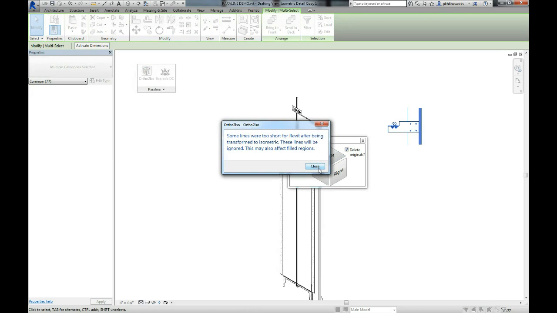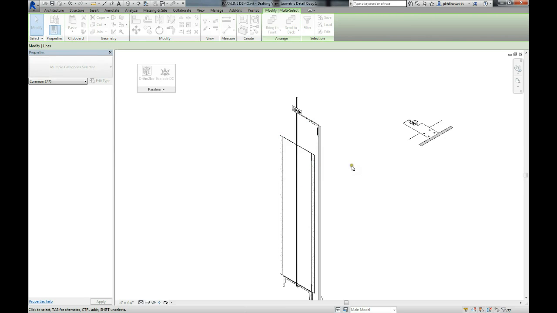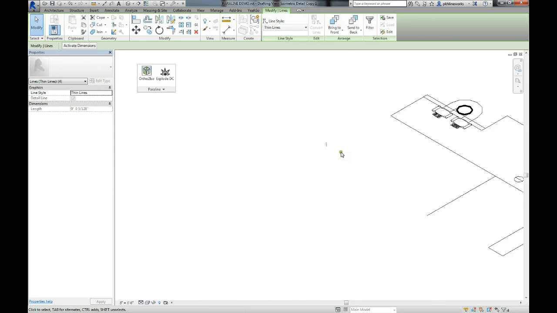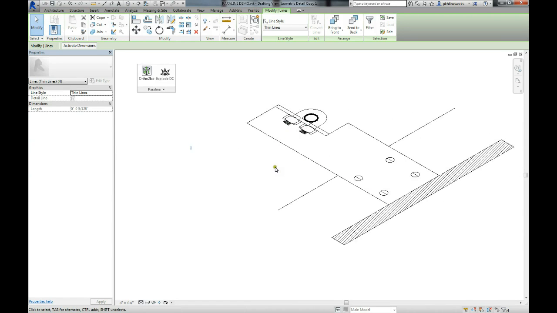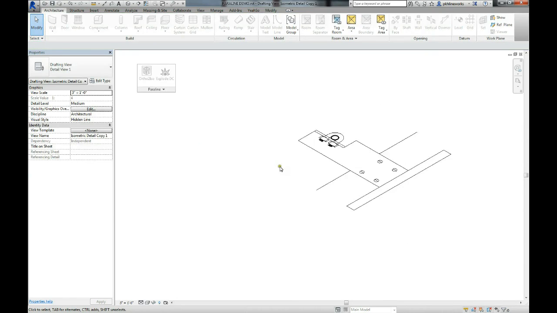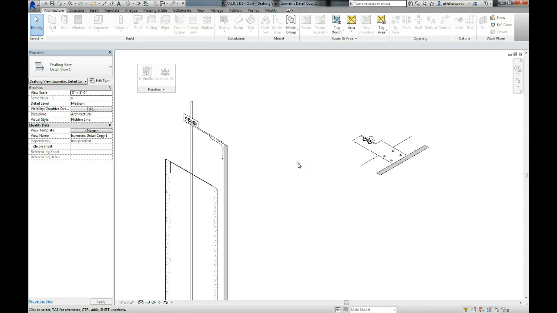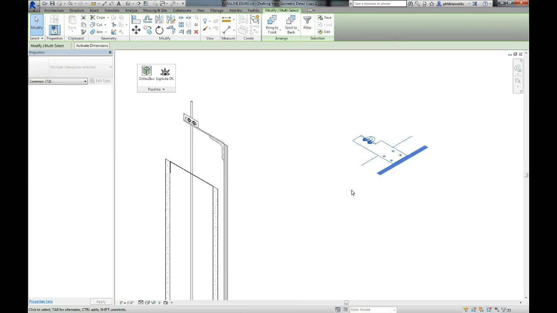Short lines, we get this error sometimes when there are lines that are too short once they are converted. These lines will be ignored. You can see which ones they are. They'll still be highlighted and selected after the conversion. You can see it doesn't impact the overall view, so I'm just going to hit delete, get rid of those, because in the detail view, very short lines aren't too important.